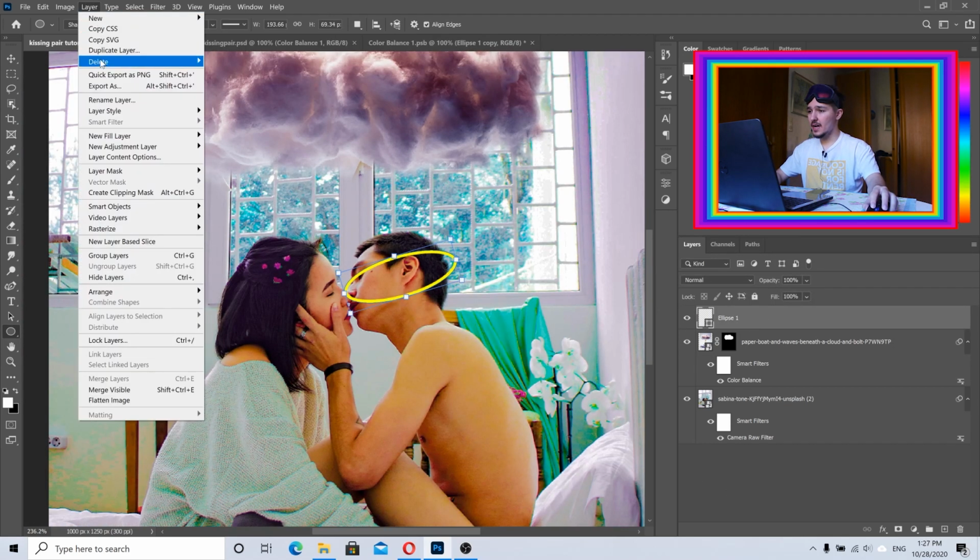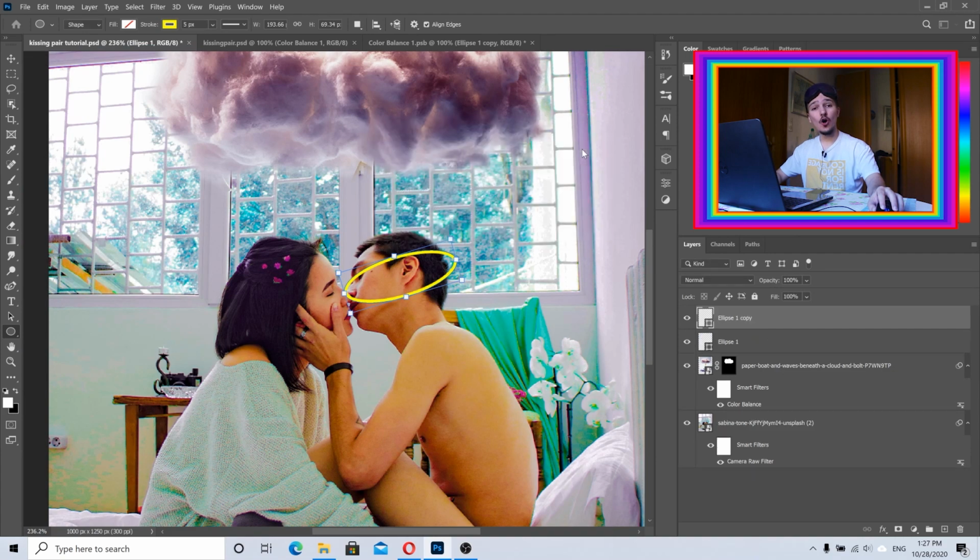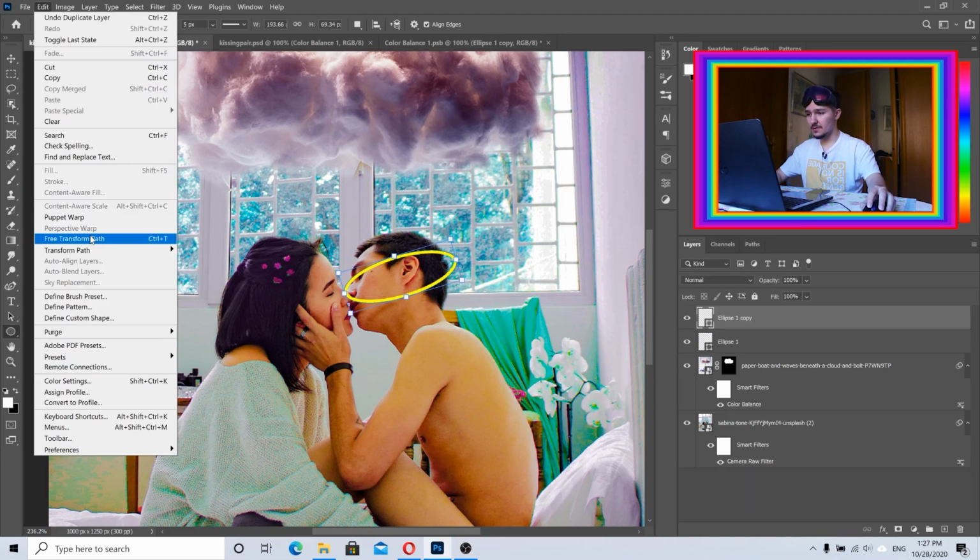So this is good, and let's create a copy of this now. Just select the ellipse, go to Layer and Duplicate Layer, click OK. And again, let's go to Edit, Transform Path.